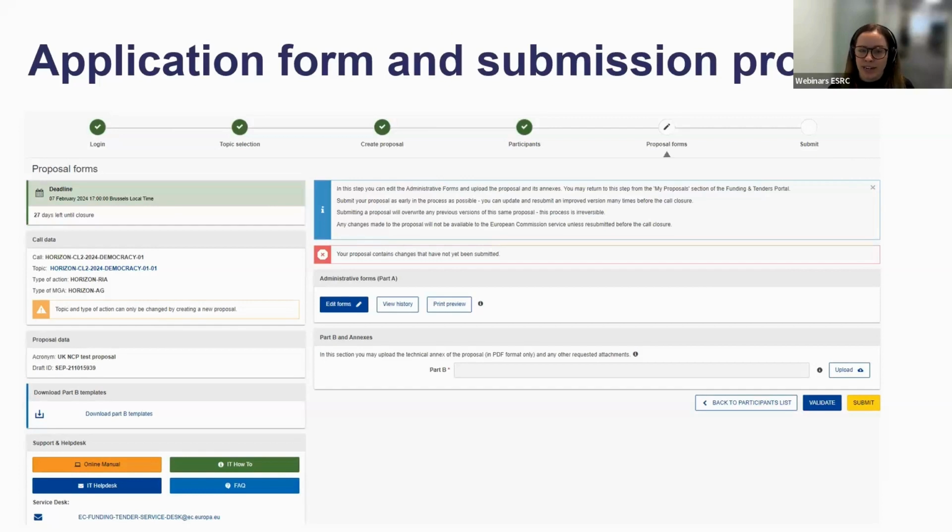So there's no changes to the left column here, but you can still see the deadline, the call data, the proposal data and Part B download, and the support and help desk, which is managed by the European Commission. And you can send them questions. They need to be factual questions.